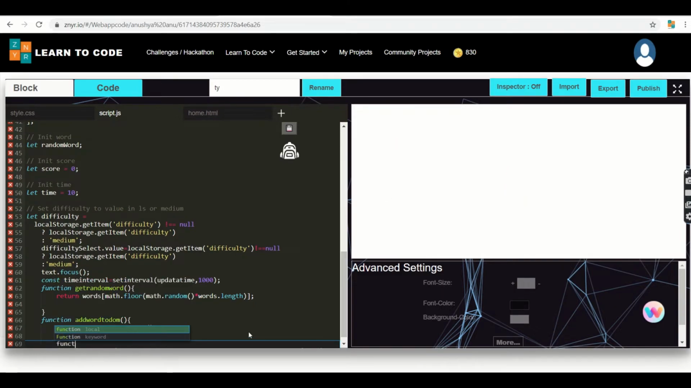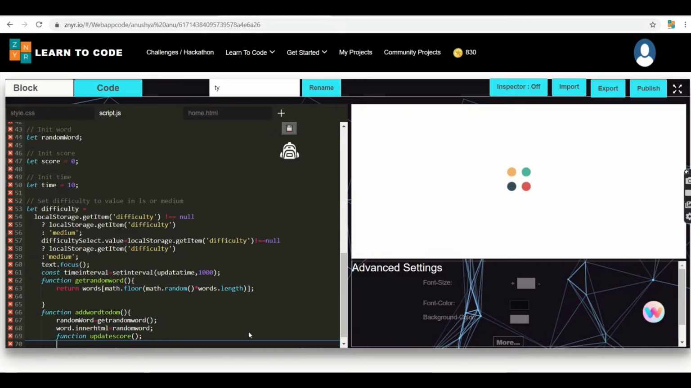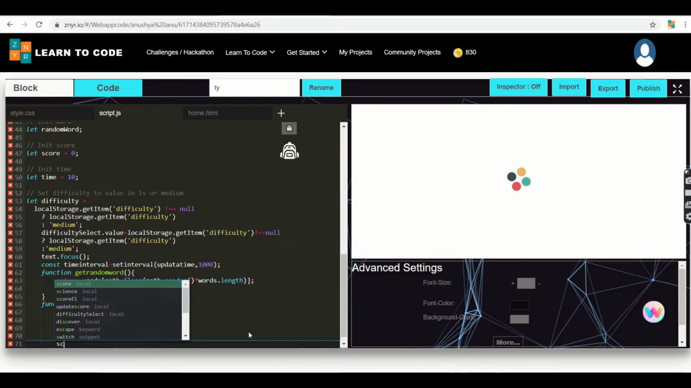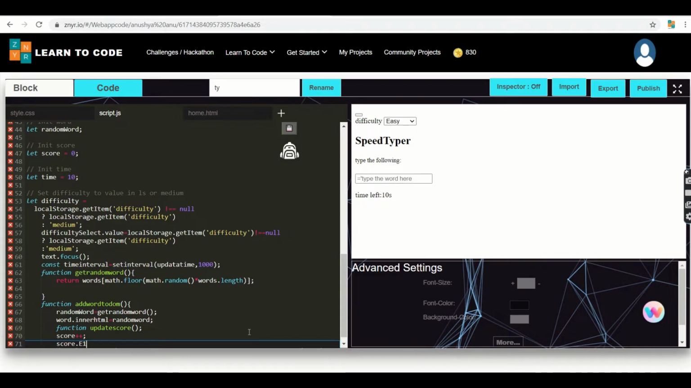Next I'm going to update the score. For this I'm making a function, updateScore, and calling this function. Next my score value should be increased. I'm making score plus increment, and it should be processed on my event element under my innerHTML, where it should assign the value of score.